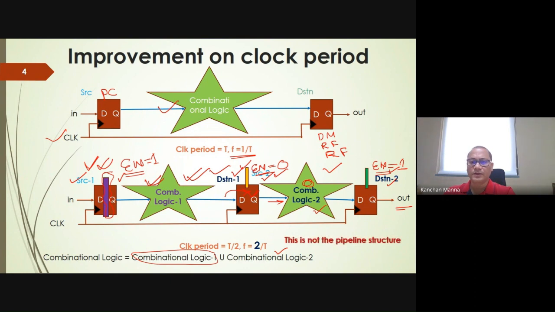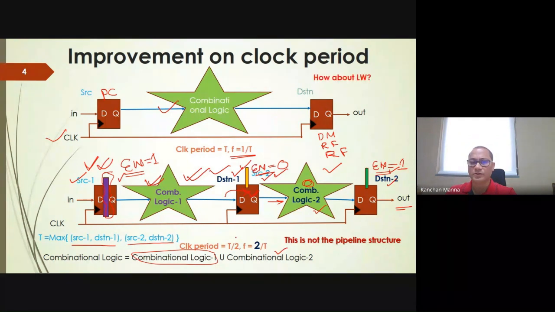Got it? So in that way, if you remember, this is the source and destination, and another source and destination here. Then we have to take the maximum. Got it? So in this way, we can reduce the clock period. It is the same thing that we discussed when we talked about the LW, because in the single cycle data path, LW dominates the clock period. So we want to split the LW's data path into smaller parts, that we will see.